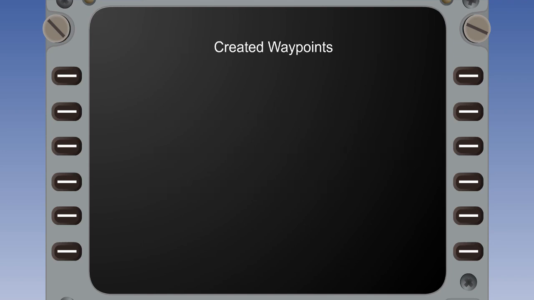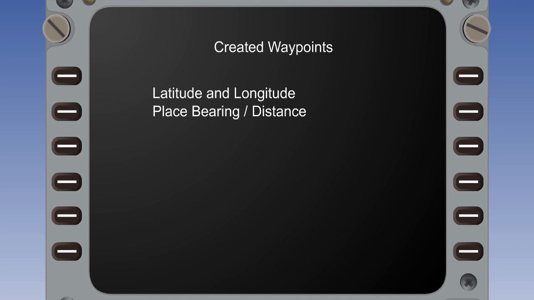There are occasions when the crew may be required to navigate to a waypoint that is not already stored in the permanent navigation database, for instance, following an air traffic control instruction. In this case, it is possible to create a new waypoint. This can be in one of 4 formats. The first is the simplest, latitude and longitude. Next is called place bearing and distance.